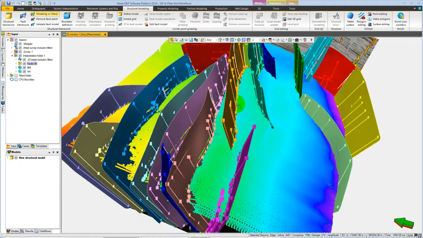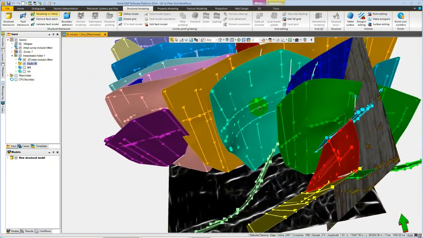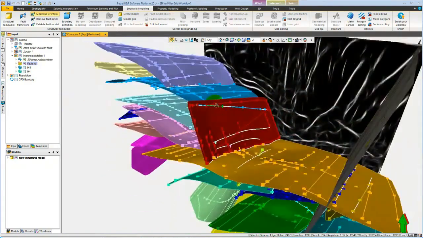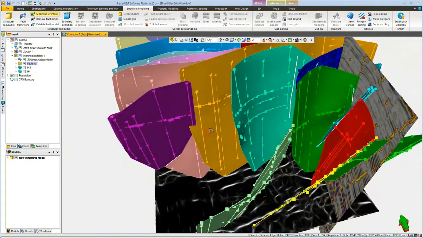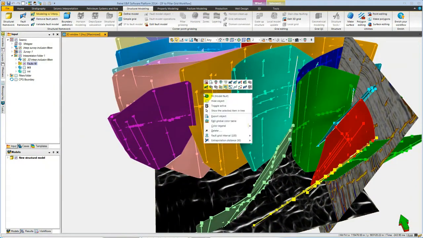We can now quality control our structural framework faults. We check that we have good fault intersections shown by the white intersection lines, and if we have anything to change we can use the right mouse button on the faults, which brings up the mini toolbar where all the controls for the faults are located.